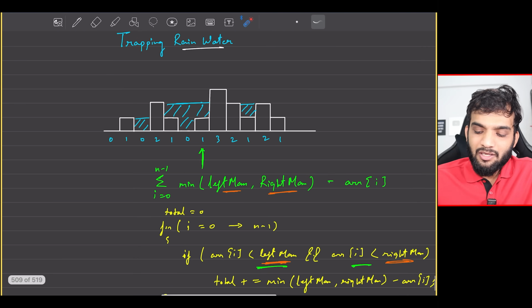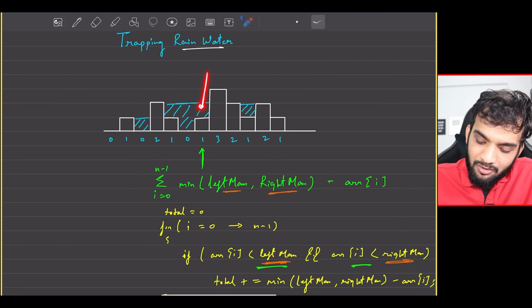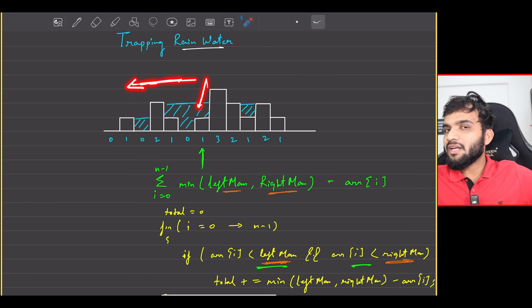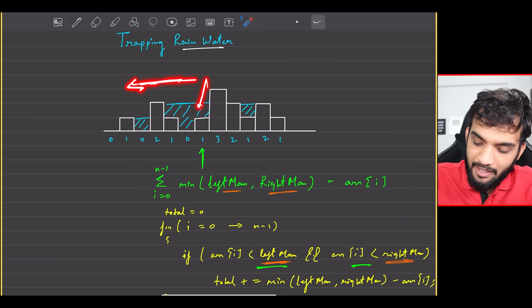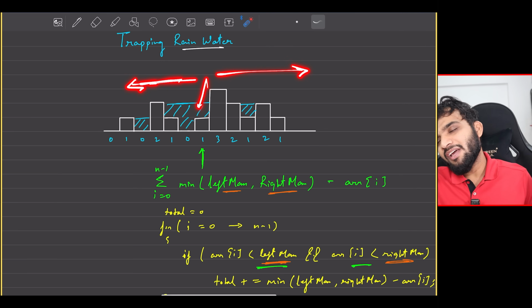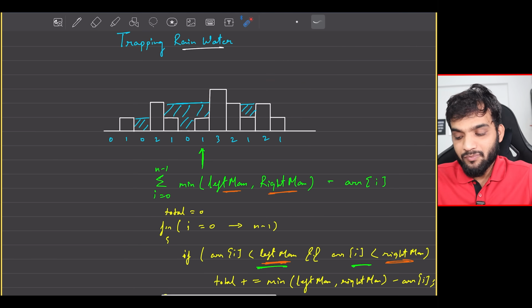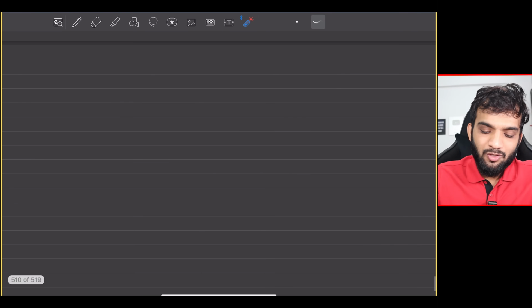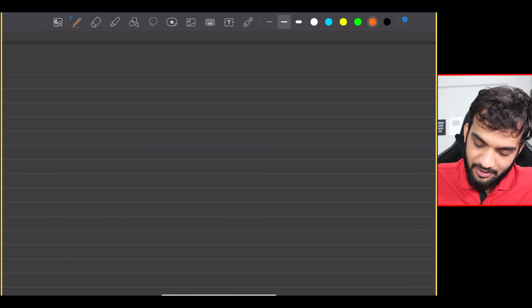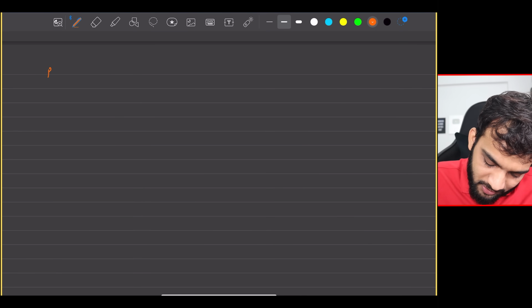But now the question arises, how do I figure out the left max and the right max? What is left max? If I'm standing at here, the left max is nothing but I'll have to go entirely towards the left and figure out the left max. And the right max, I'll have to go through each and every element on the right and figure out the right max. But is there a better way? Yes, there is a better way. It's known as prefix max and suffix max.